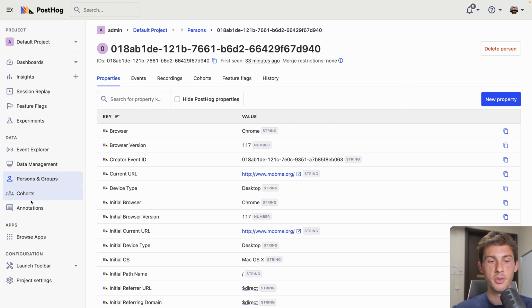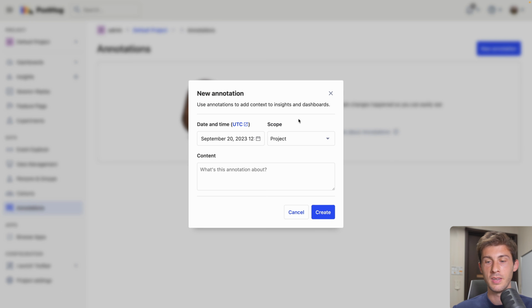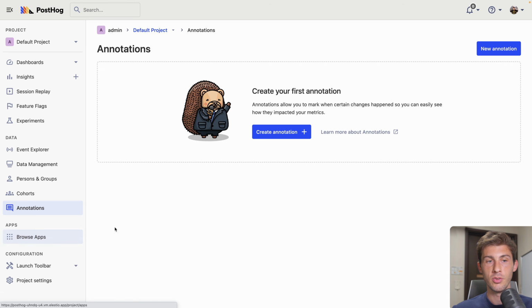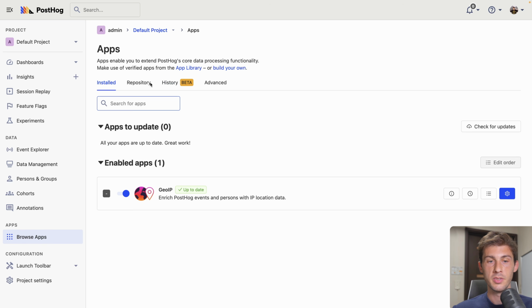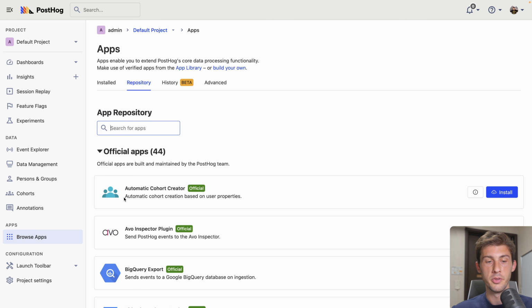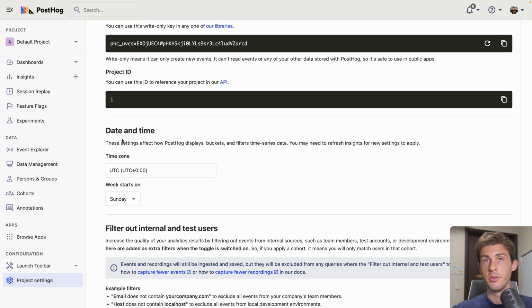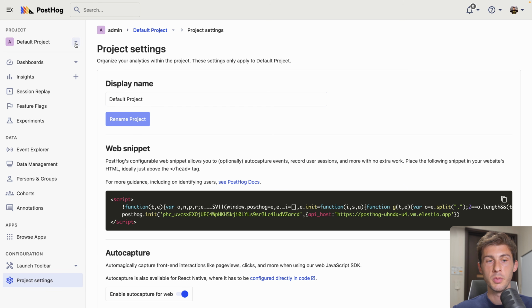You also have other features like annotations that allow you to mark when certain change happen. So it's like a change log, but it helps you have it inside PostHog to understand if at certain events it impacts drastically your users. You can also add application to your PostHog to enhance your experience and to go further than the default features available. And as with any other tool, you have access to the project settings to customize your experience of PostHog. When you create your instance with Elestio, you have by default the default project, so you can rename it here. But you can also create multiple projects on one single instance.